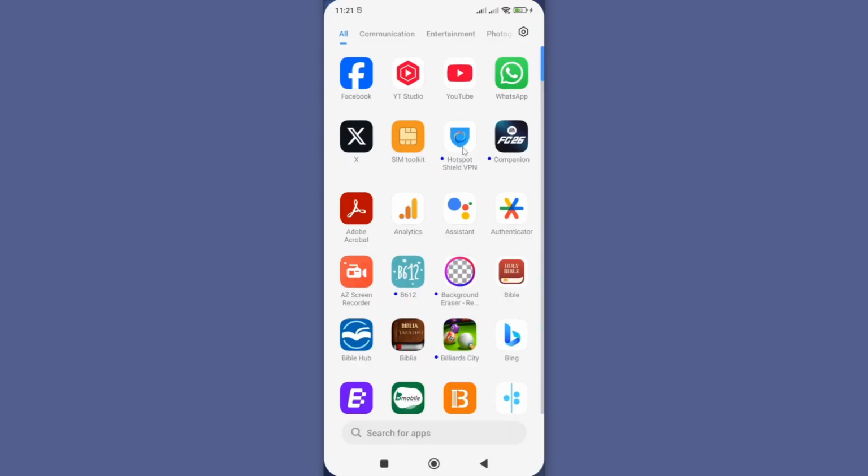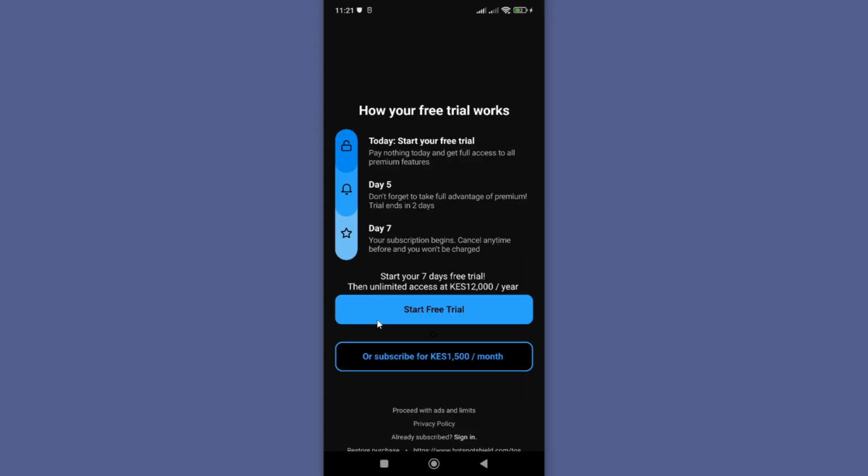And if you open your apps, you should see your Hotspot Shield VPN app. Go ahead and open it. And this is the welcoming interface. You will need to agree to the privacy policy before you can choose your plan, or you can start with your free trial. So that's how you can install the right Hotspot Shield VPN app on your Android smartphone.